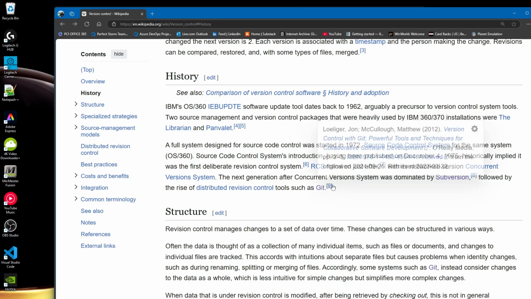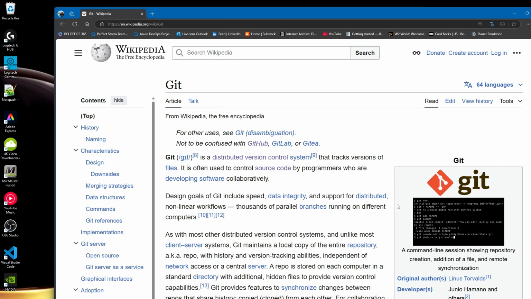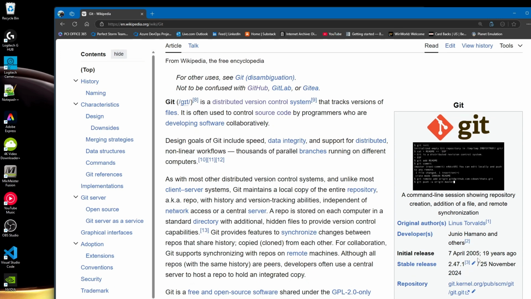The next generation after concurrent version systems was dominated by Subversion, followed by the rise of distributed controls such as Git. What is Git? Git is another specific type of source control system. This is the one to use today. Looks like it was originally released in 2005. So I guess about the time Visual Source Safe from Microsoft was dead, Git was the replacement. And so it's been going for 19 years.